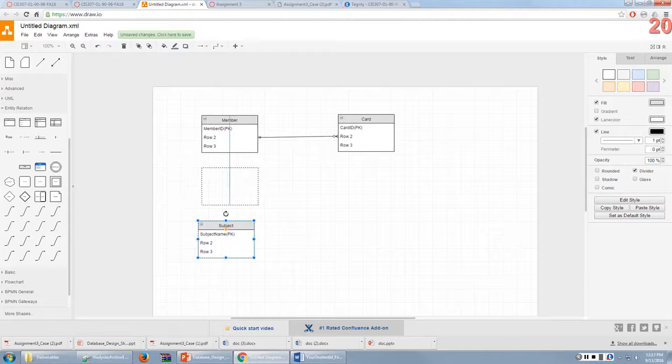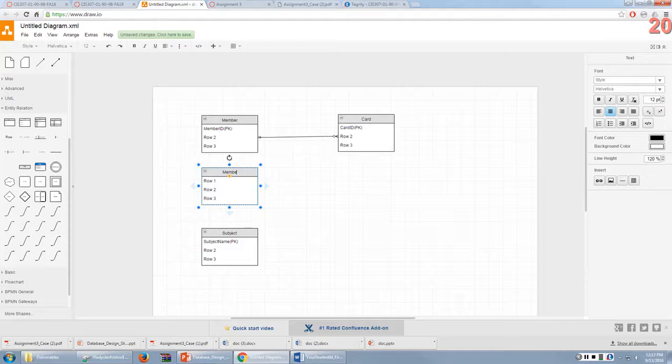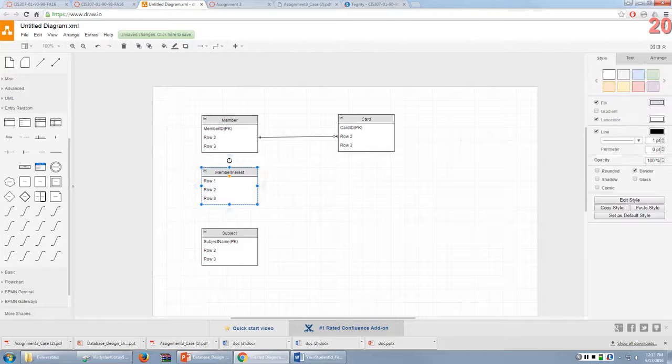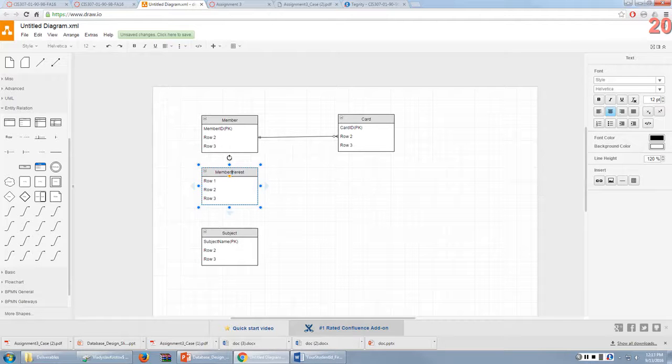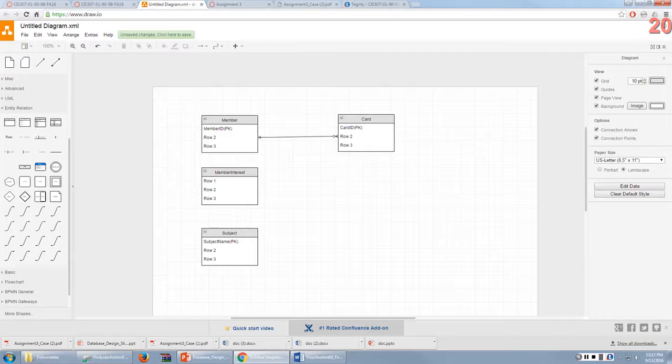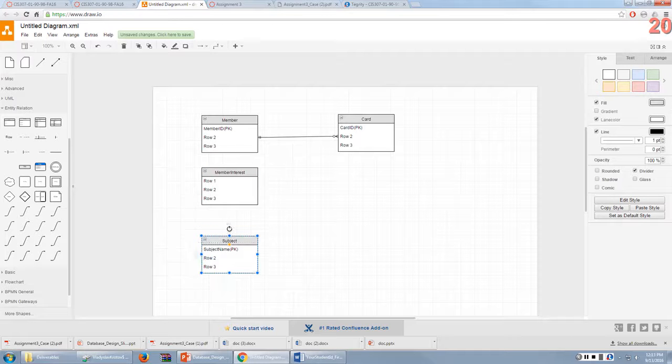So we'll put an associative entity here, and it will be called member interest or member subject. Let's put interest because it sounds like a better linguistic label, since it's clear what we store here. We store information about members' interests. Member interest, because it's a singular noun. The convention is to use singular nouns.